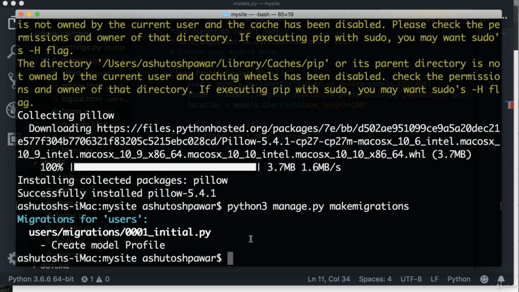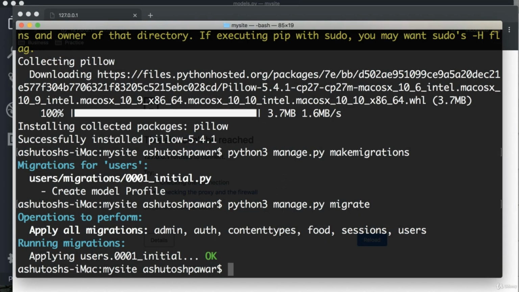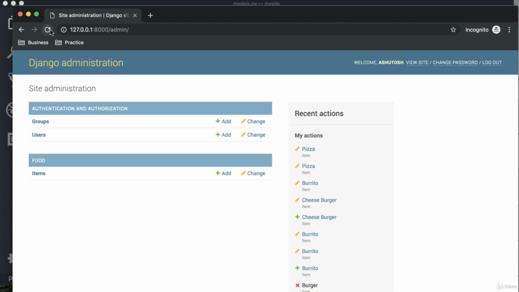Now again, you need to type in python manage.py migrate. When I hit enter, it's going to migrate, and now we will have the table at the backend. Now in order to check if the Profile model is actually added, we can fire up our server. So let me type in python manage.py runserver, and now let's go to the admin site, log in as admin, and as you can see, currently we do not have the model over here.